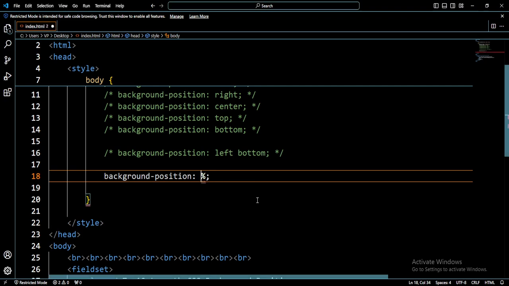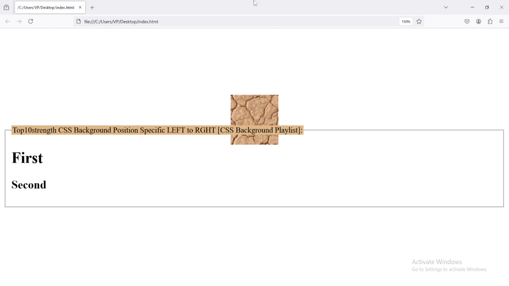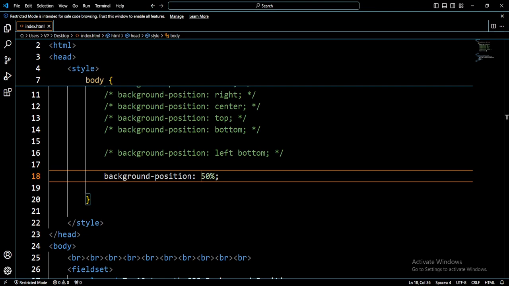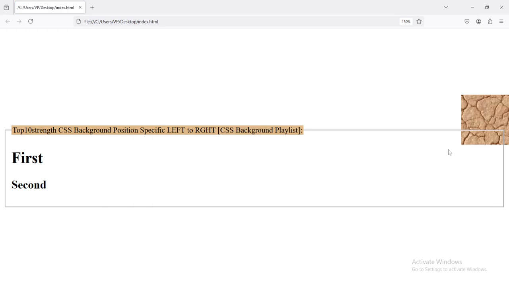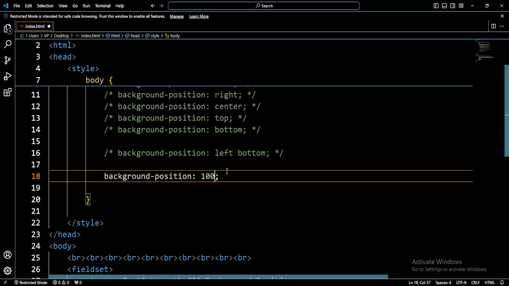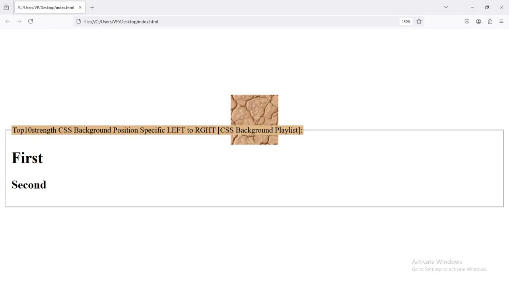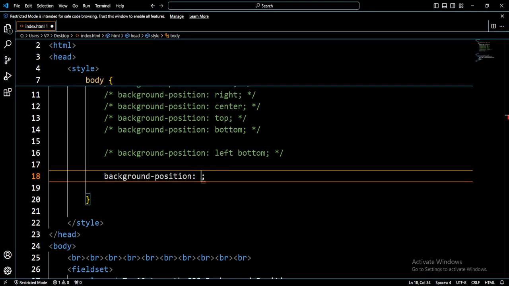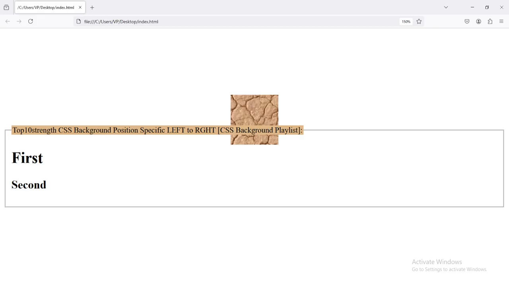So definitely when we give it 50%, can you see it reached the middle of our screen entirely? And when we give it 100%, definitely it reached the right side of our screen. Can you see? It works perfectly. Definitely it's like we use our left value right here to shift to the left, and we use the center to shift to the center, right? Like we also use the right to shift to the right.